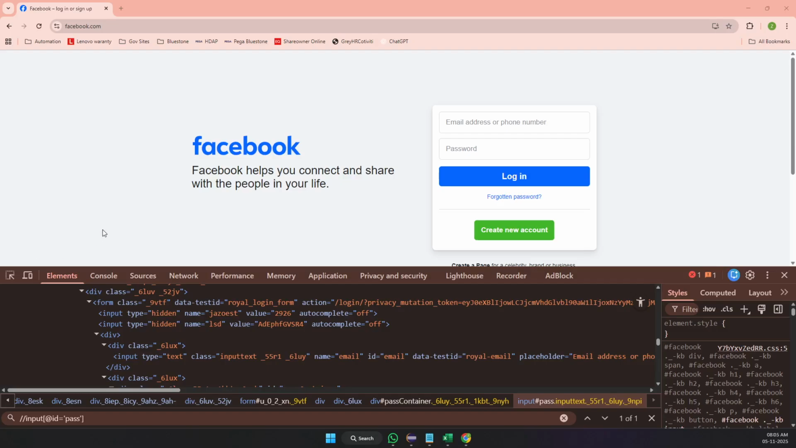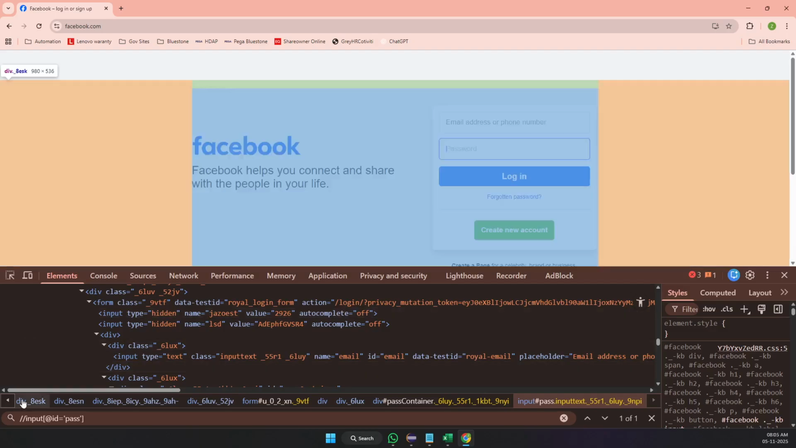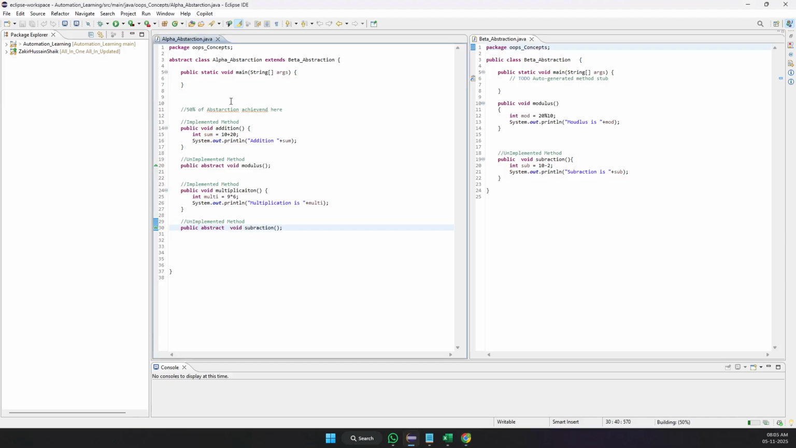Okay, cool. Now we know how to identify the addresses. There are many web elements here, but my requirement is I need to just enter username, password, and click on the login button. Now let me go to my Eclipse.